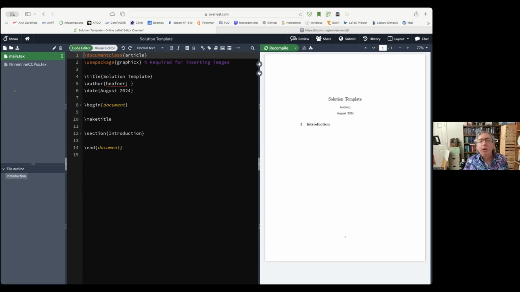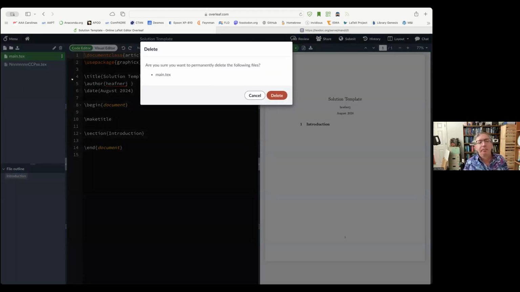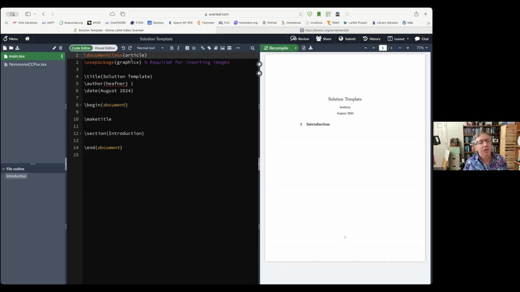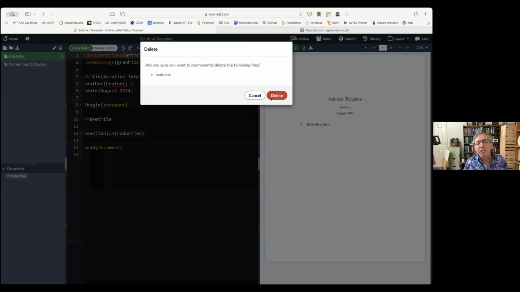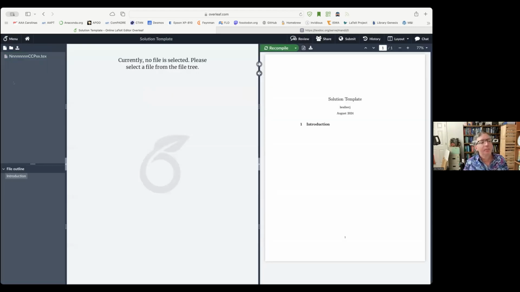Now here's what we're going to do next. We're going to delete the file named main.tex because we're not going to use that one ever again. The way you delete it is you click on that little 3-dot. There's probably some technical term for that kind of interface element. And we're just going to select delete. Okay.